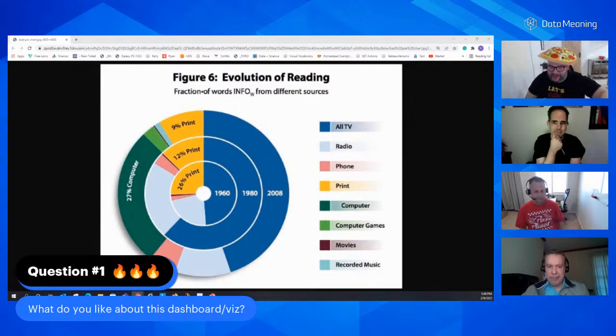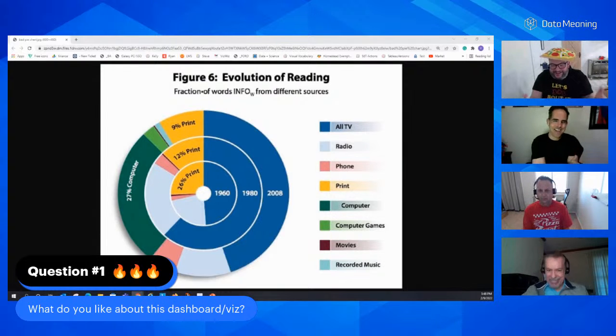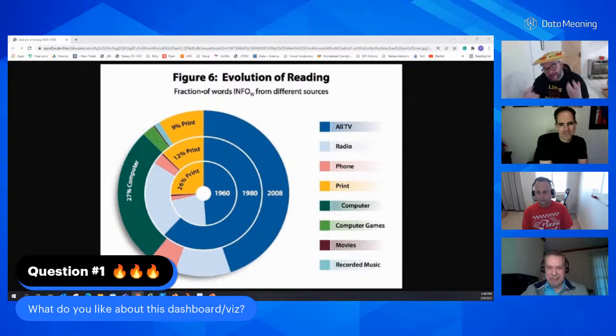What do you like about this dashboard? I'll be perfectly honest. What I like is the data. That's it. The visualization, no, but I like the data. The data seems super interesting, what you brought in. But now we have to make it better.